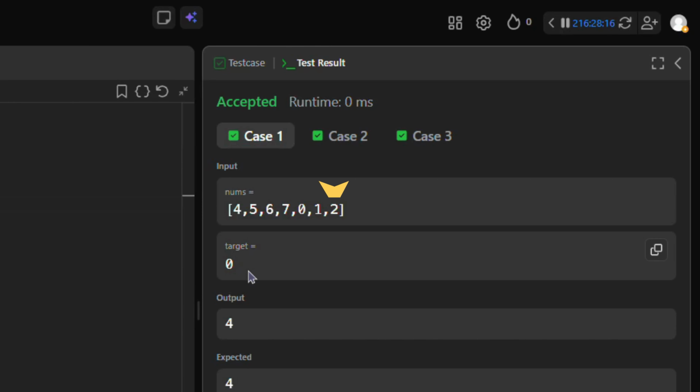The algorithm, binary search adapted for rotation, also finds that the target lies on the pivoted side. It eventually narrows down to nums at index 4. So the returned answer is the output 4, which matches the expected 4. This confirms the search function works correctly on this rotated sorted array.